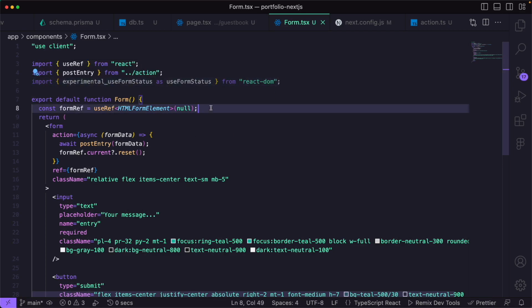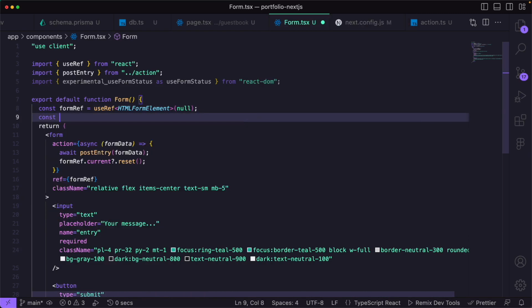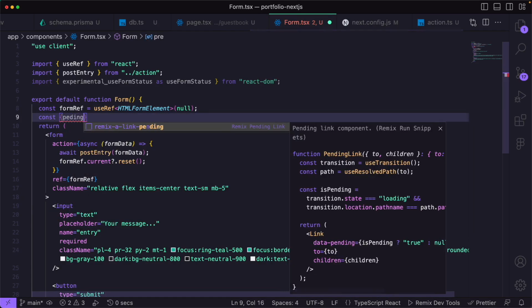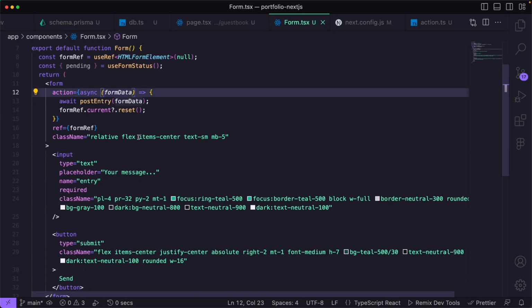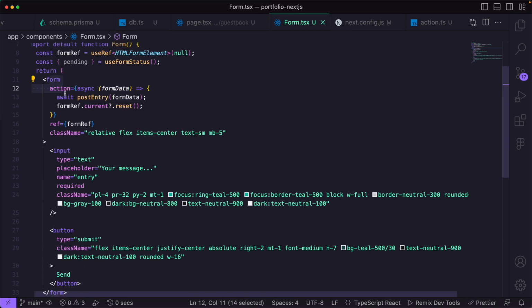Now I have to initialize this hook, so let's do a const pending, since I want to destructure that, and this will be equal to useFormStatus. So let me initialize that. I think I've misspelled pending, so let's write that correctly, and now that looks good. What I want to do now is change the opacity of the form. If the form is currently pending, I want to show an opacity which is a bit lighter, and if it's not pending, it will be 100% of the color. So let me show it to you.